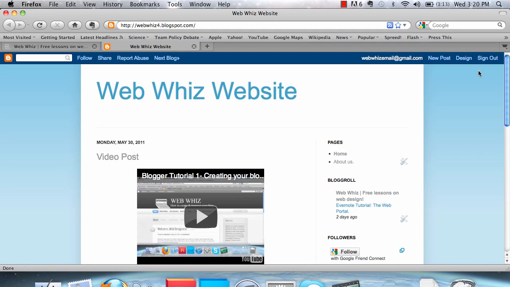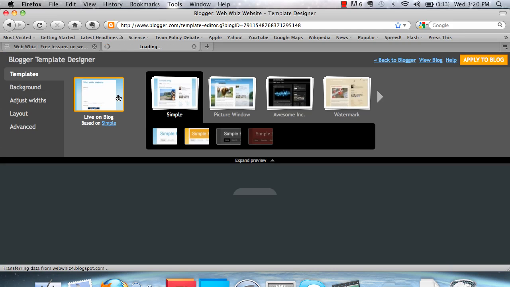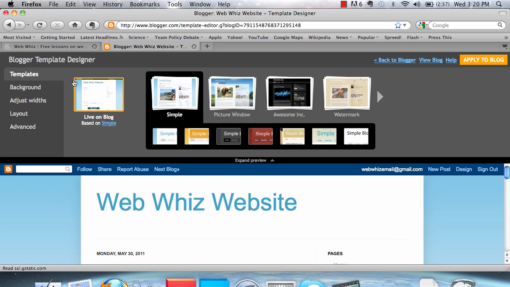To change your template, click Design if you're signed in with your account. And next to Page Elements and Edit HTML, click Template Designer. There are 5 tabs here with which to change your template settings: Templates, Background, Adjust Widths, Layout, and Advanced. Templates will allow you to change the basic formatting of your blog.